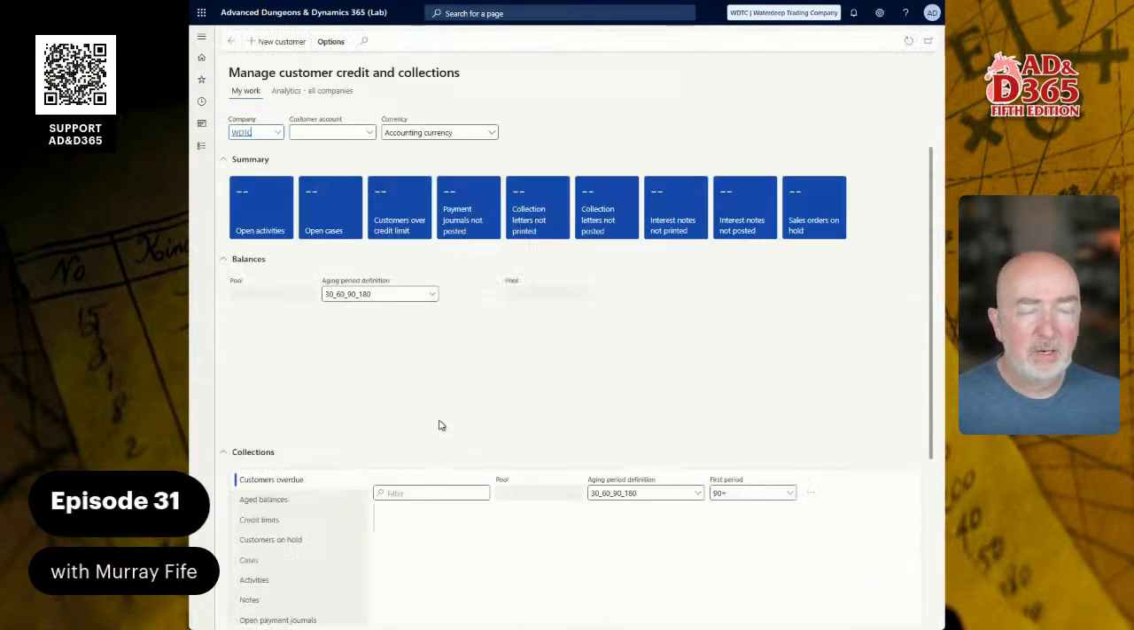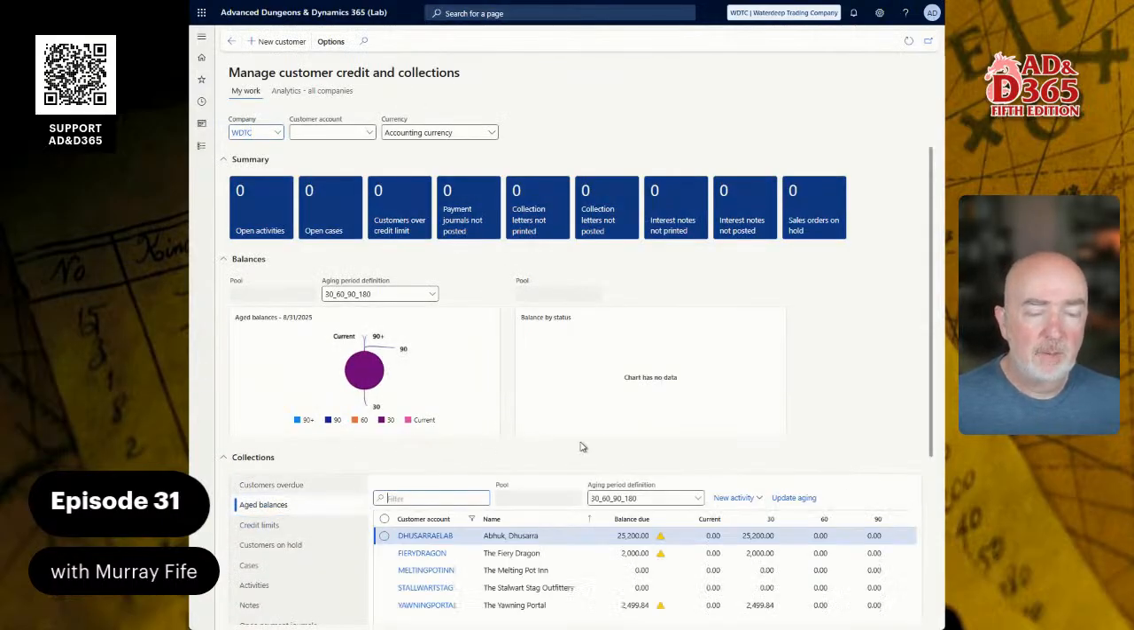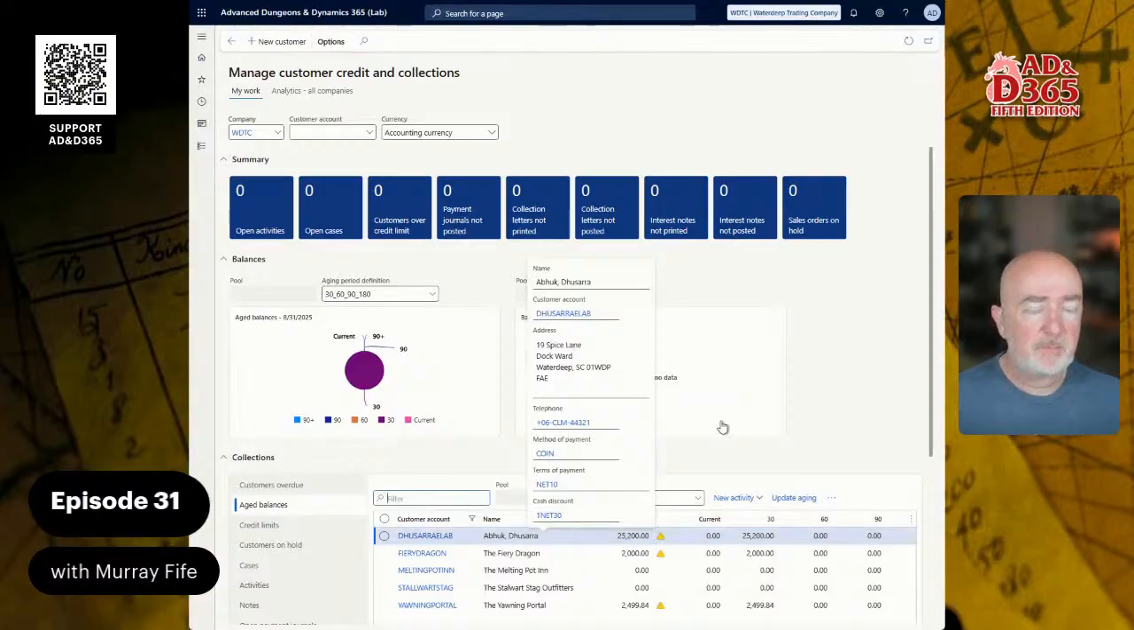And if we go to our collection area, we'll see that we've got some transactions outstanding here that we need to pay. So this is what we're going to do now: work through and pay these.